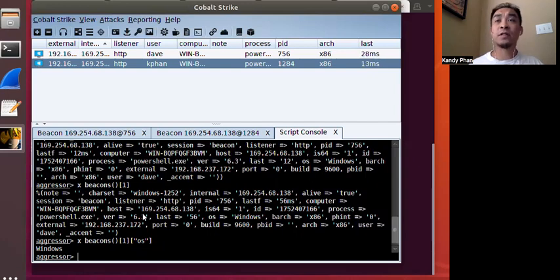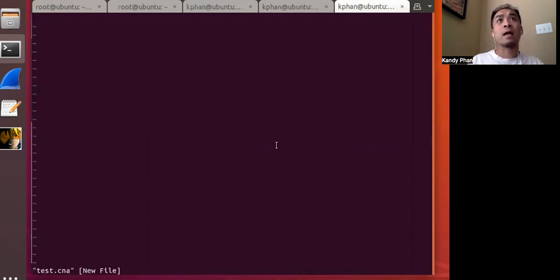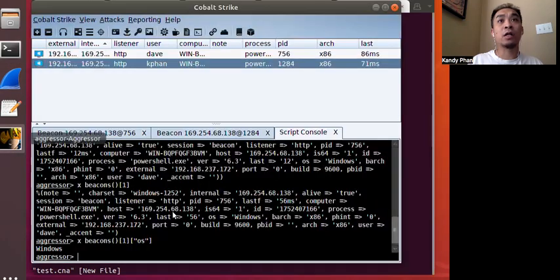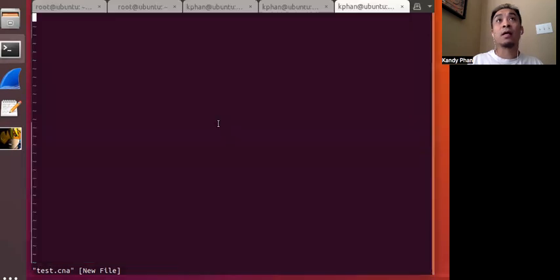The first thing that we want to do is write an alias command that we can then run on each of our beacons. So let's go ahead and write that script. Within our command console here, we can create this test.cna. Let me do a sanity check to see which scripts are there, okay, so we have the default scripts. Let's write our alias command.